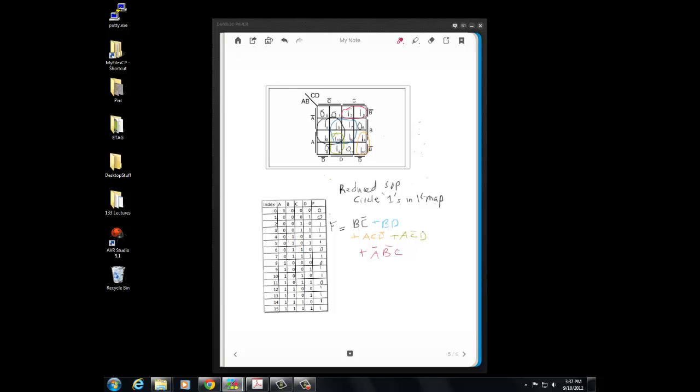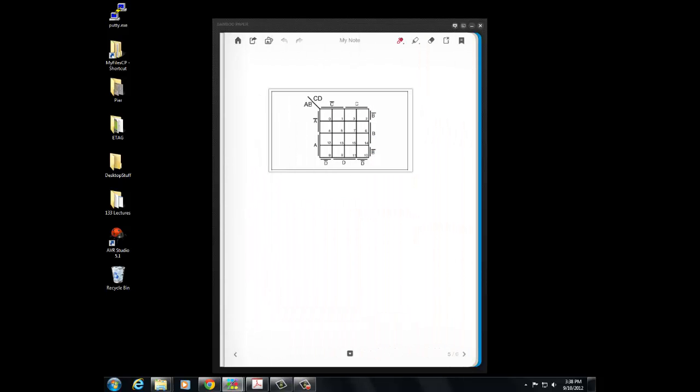Alright, so guess what? We can also do a reduced POS form using Karnaugh maps. And just like when we looked at zeros in the truth table to get a regular POS form, to get a reduced POS form, we're going to look for zeros in the KMap. So I'm going to go ahead and go to the next page here. And I'm going to arbitrarily put in some values into the KMap, and then we'll see how we can put it into reduced POS form.